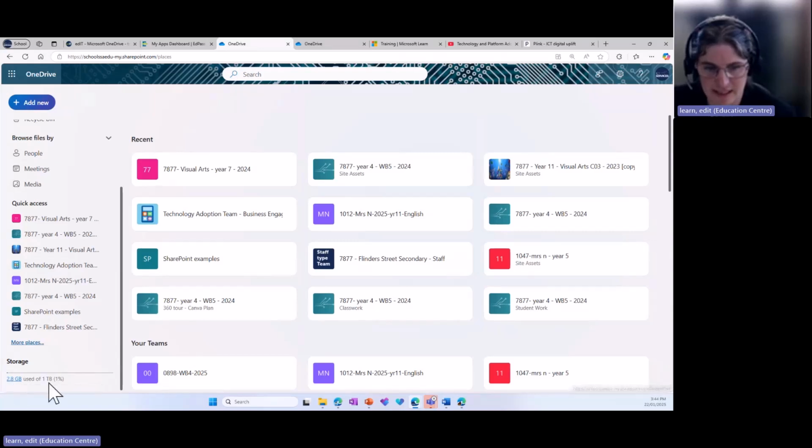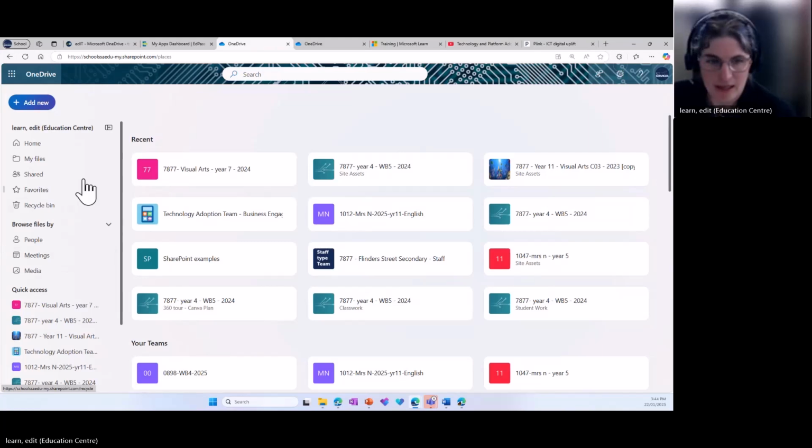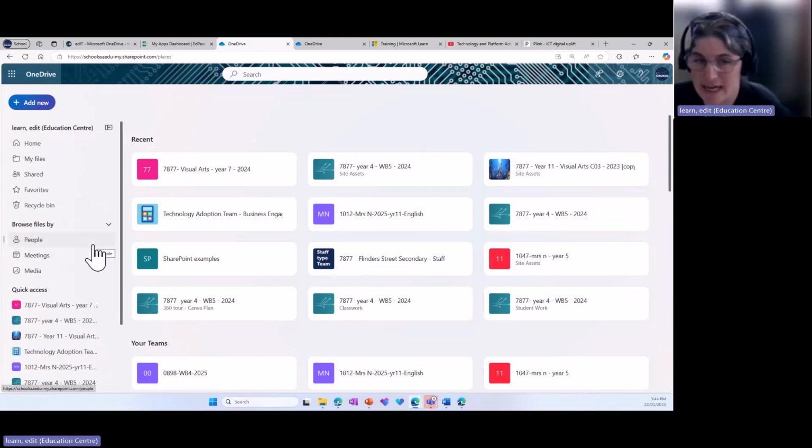And you can see down here how much storage you've used as well. Any questions on the orientation of our homepage?